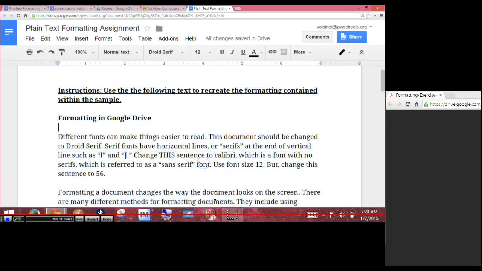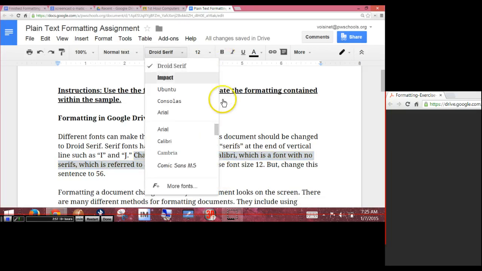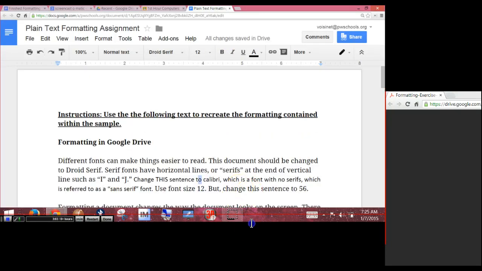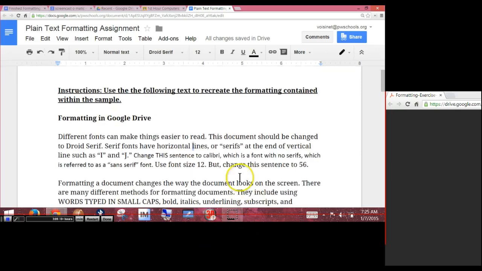If you read on a little bit, it tells you that this sentence right here should be sans serif. Oh, so you can change this sentence. Let's go ahead and just change this one sentence right here to Calibri. So Calibri is a sans serif font. There's no horizontal lines on things like L's, whereas Droid Serif is a serif font, and those little horizontal lines make it easier to read. Again, make sure to change it all to 12.